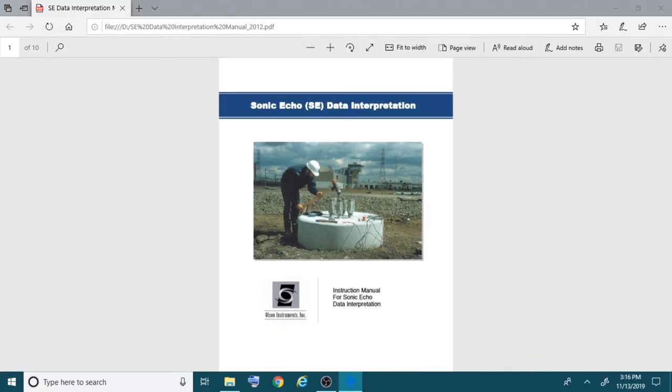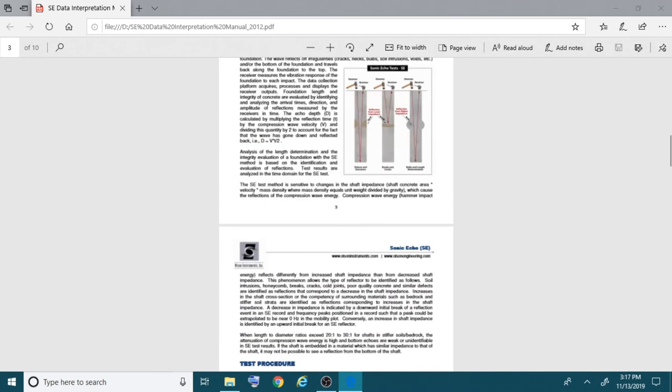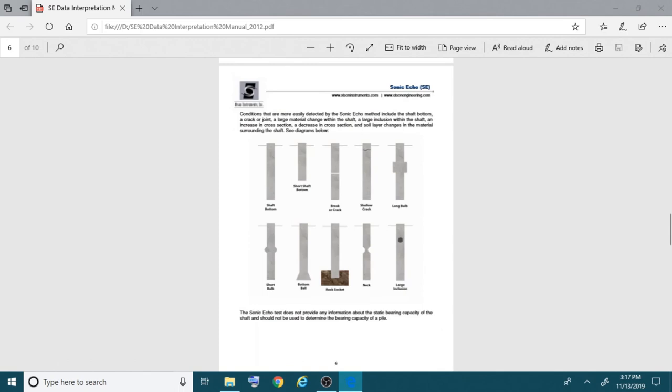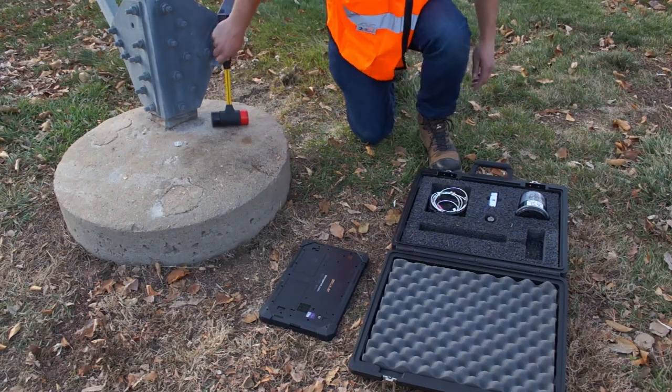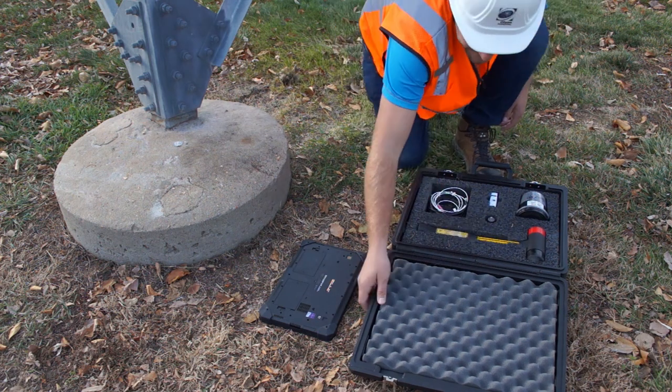Please refer to the Sonic Echo Data Interpretation Manual to learn more about the analysis of more complex data involving necks, bulbs, cracks, and breaks. The FTG system can be used to quickly and easily test the pile integrity of concrete and timber shafts.